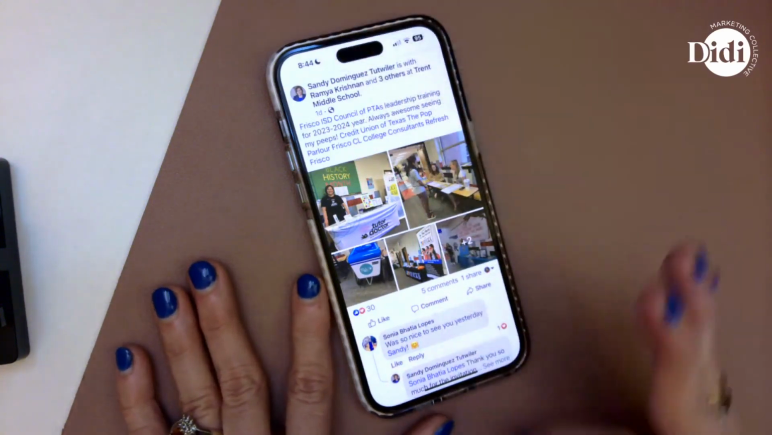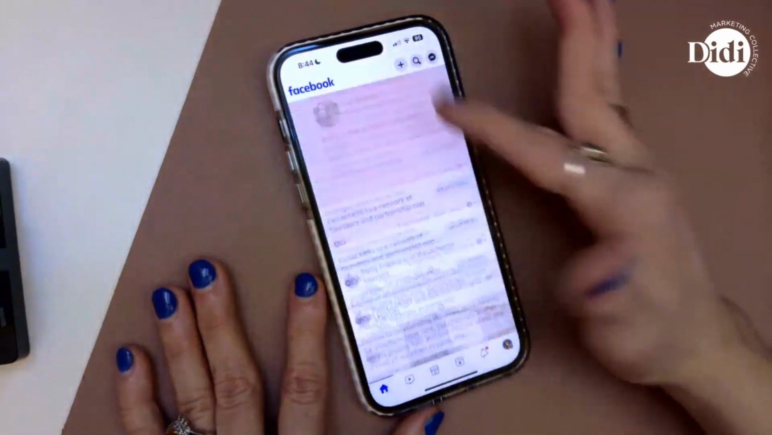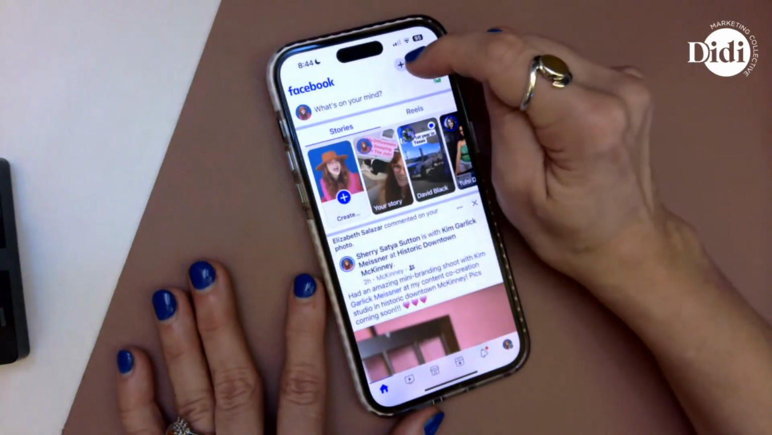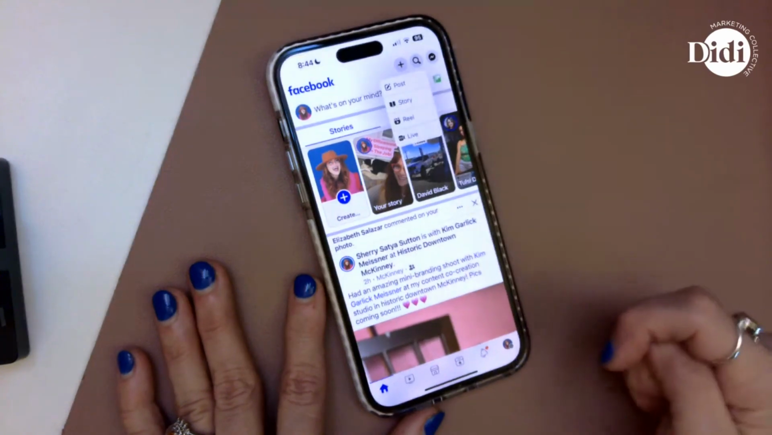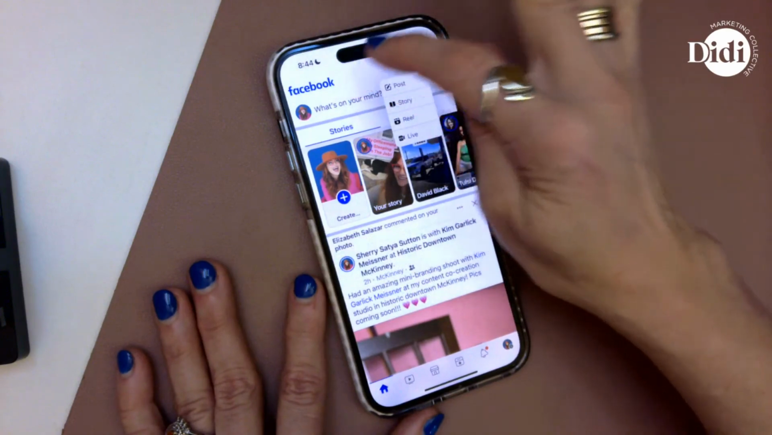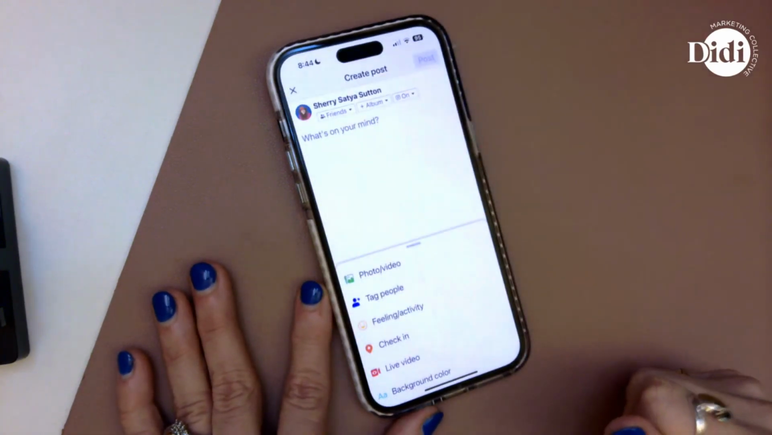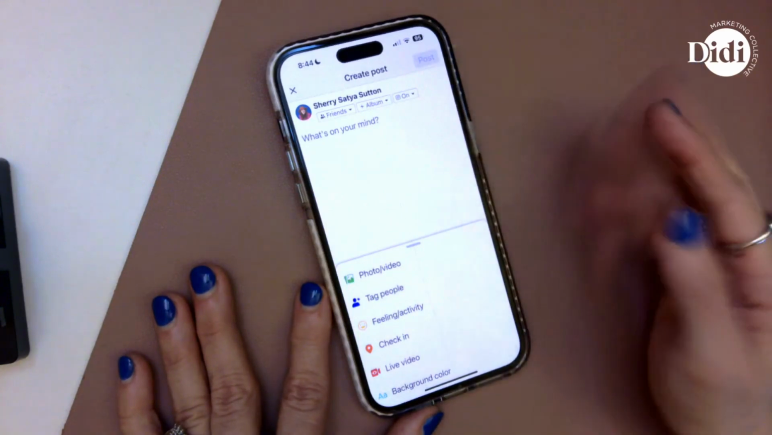So, all right, I'm going to show you how to do this. What you want to do is, let's say you just logged in, you can go up here and hit the plus button and hit post. Or right here where it says what's on your mind, you can just click on that. So you'll get a screen that looks like this.